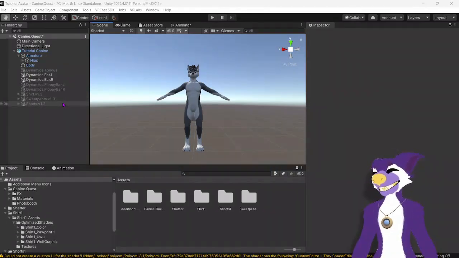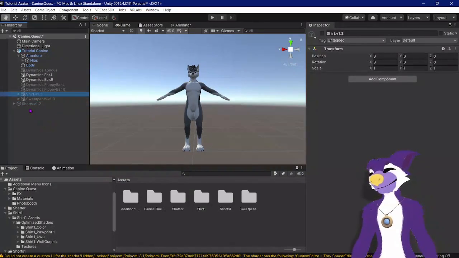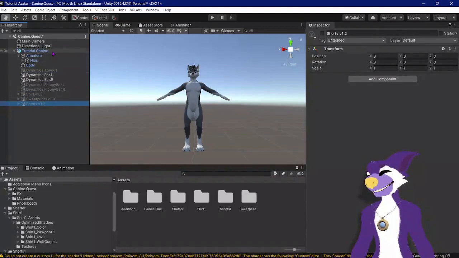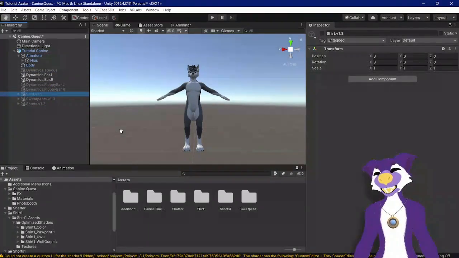Now the first thing you're going to want to do for any toggle is to make an animation. So for the simple toggle, we're just going to do the shirt.